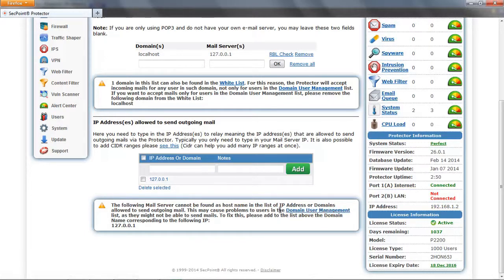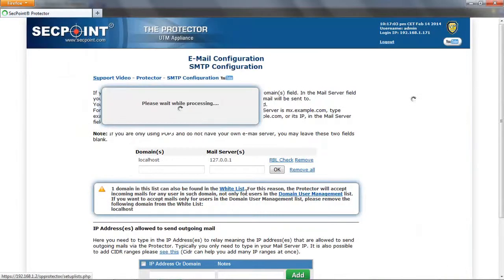This warning, once again, is due to the fact that I am using the domain user management feature, and it is possible in some special cases that the protector is not able to convert the mail server name which it will find in the request to the SMTP server into the corresponding IP address, which is in the protector's list of IP addresses allowed to send outgoing mail. So in this case, it is necessary to add also the domain name corresponding to the IP address of the mail server. If I add localhost to this list, the warning will disappear.